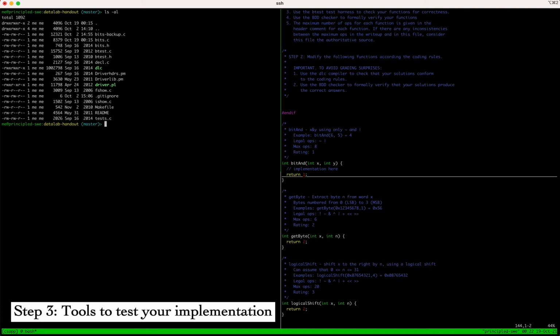So by default, if we run DLC, we need to provide the file name, which is bits.c. If it doesn't have any error, it won't throw out anything. But if we do have some errors here that violate one of the restrictions, it will tell us what was violated.